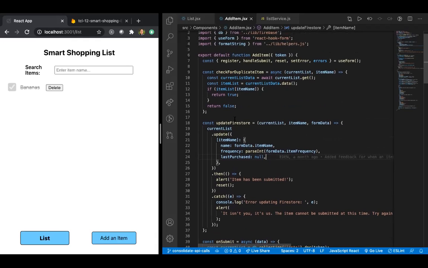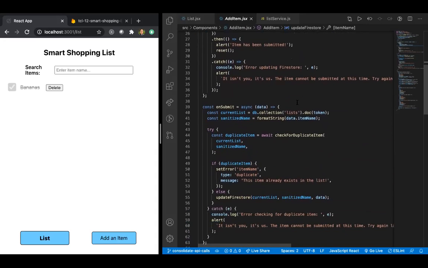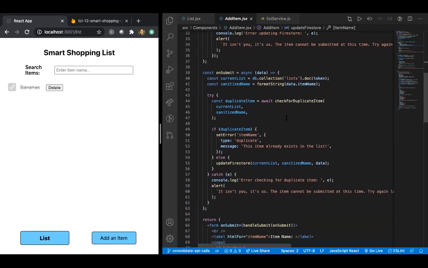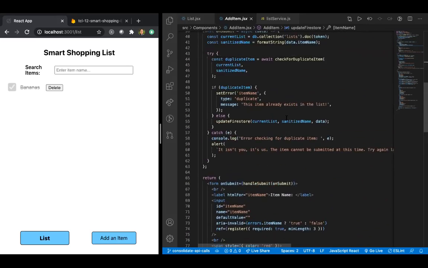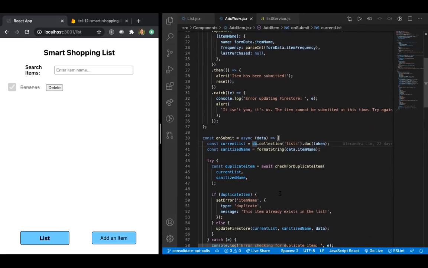Can you tell me what current list is? What type of data it is? Current list. I think that's check for duplicate item. Man, I've already forgotten. See, it happens. That's why we talked about documentation. Yeah. I saw it up there. Actually, current list is line 48. Yeah. So it's just querying the collection for the doc with the token name. Yes. So current list is like a reference to the document, right?